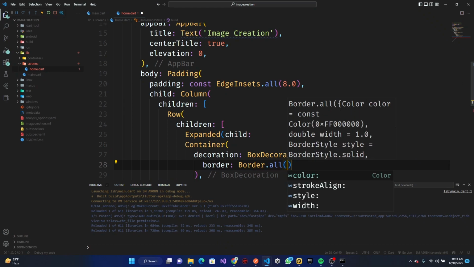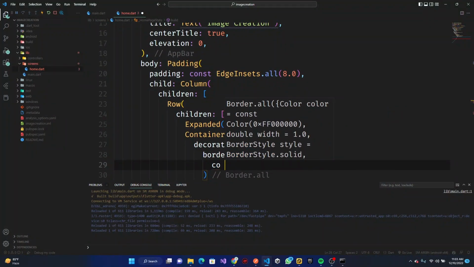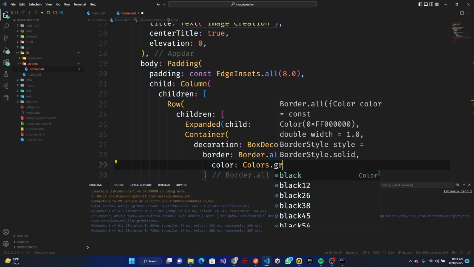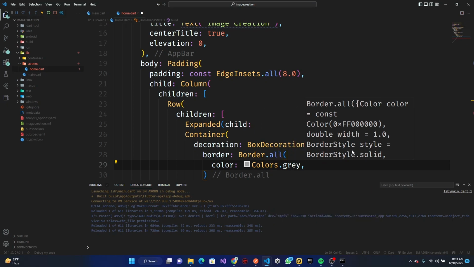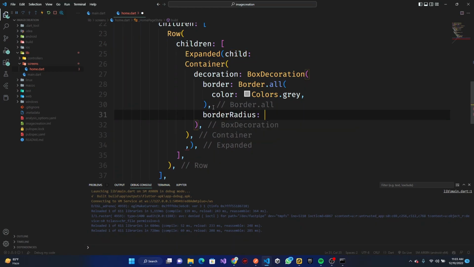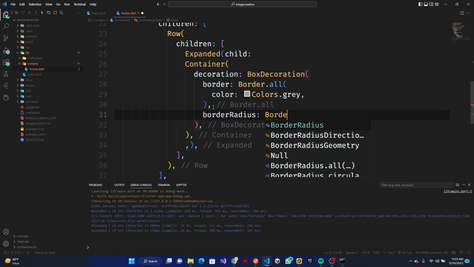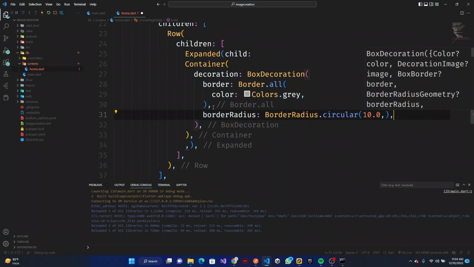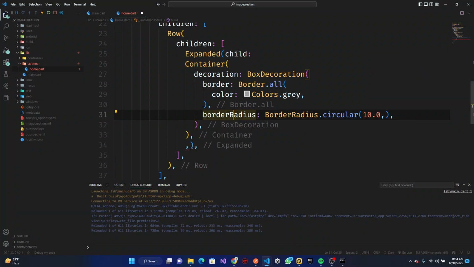So for Border.all, what are we trying to accept? We want to accept a color. So we can say color should be Colors.grey. Then we go ahead and have our borderRadius, BorderRadius.circular 10.0. All right. So that is okay. Then let's delete this.